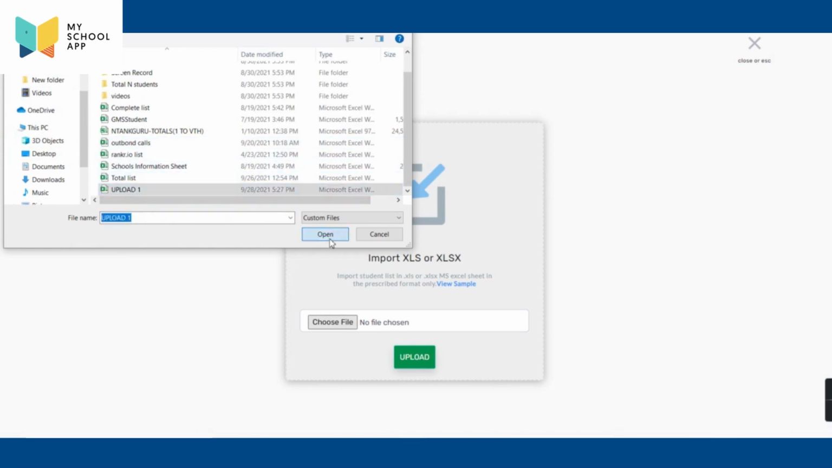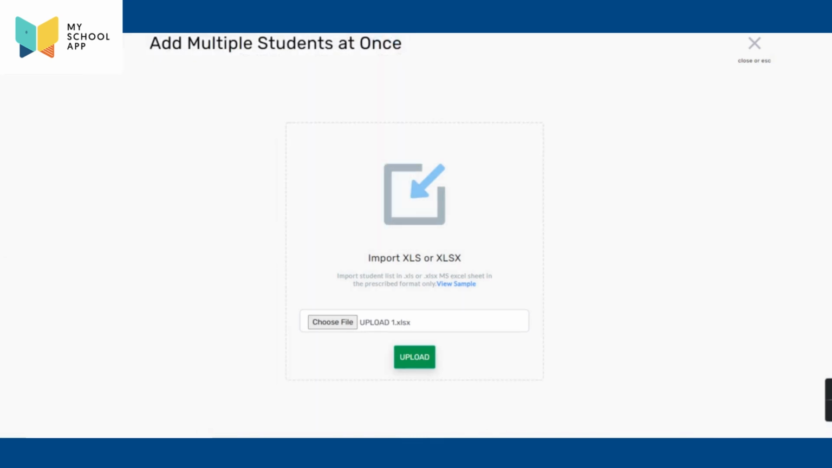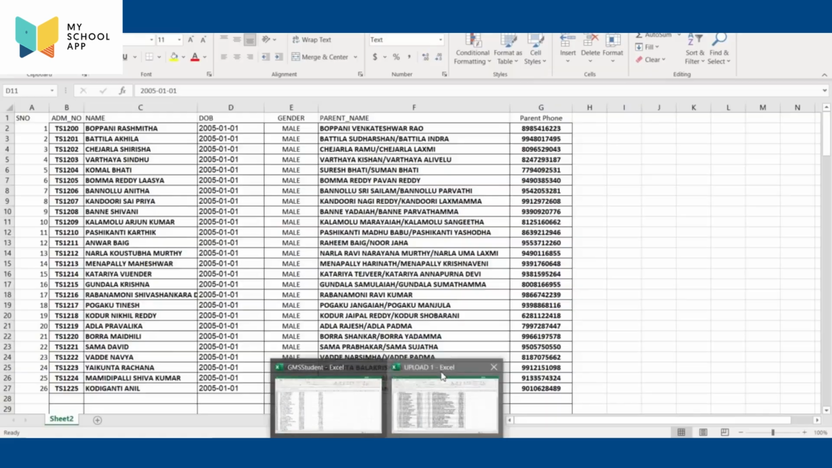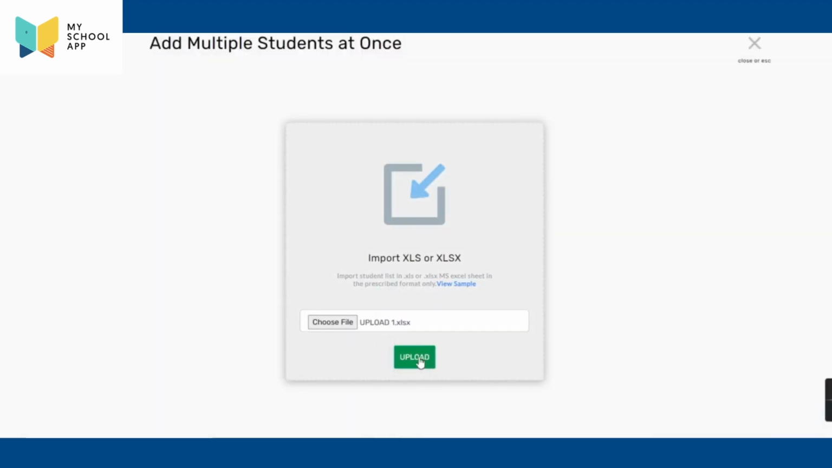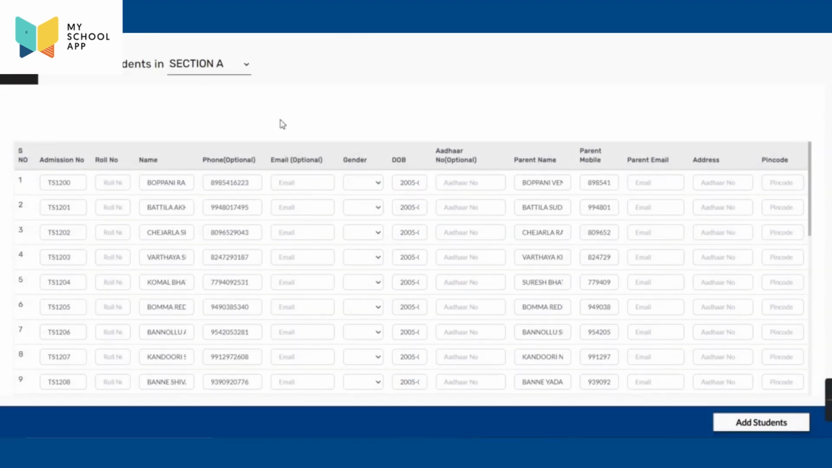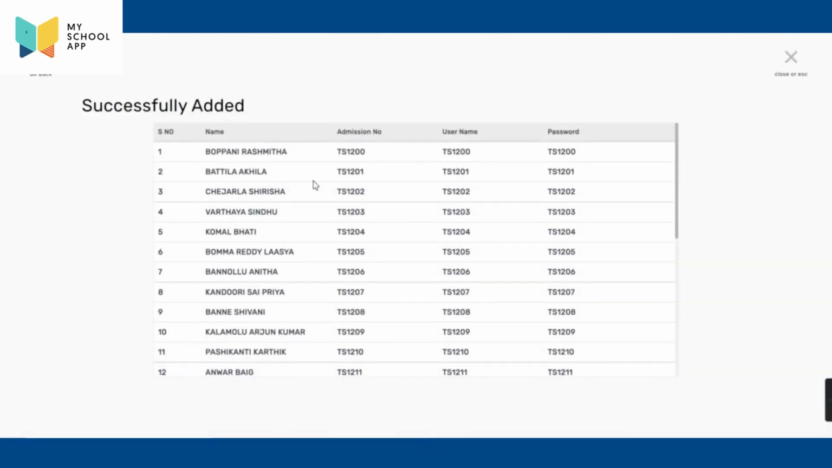I'm uploading the sheet. The sheet is like this. I added all the 26 students in this class here. Okay, I'm uploading this, add students. The students will be added automatically.